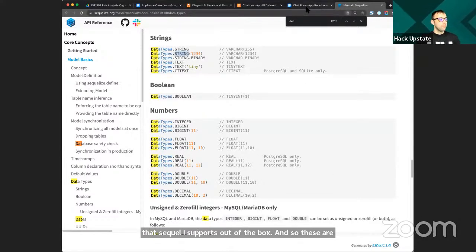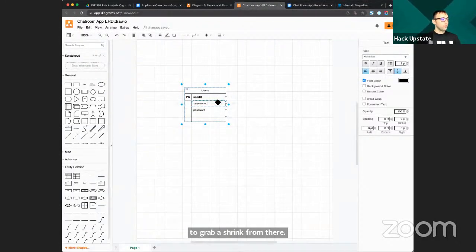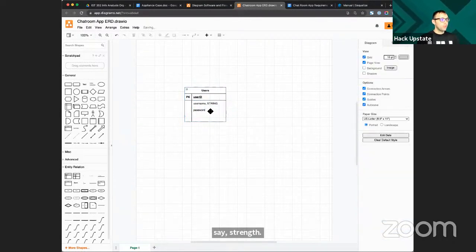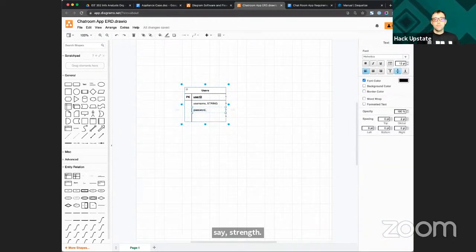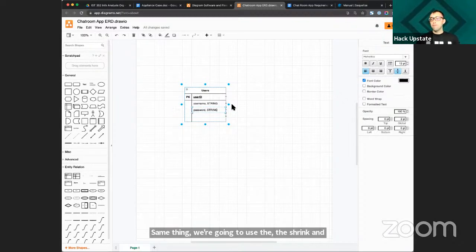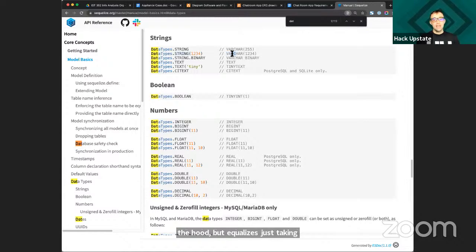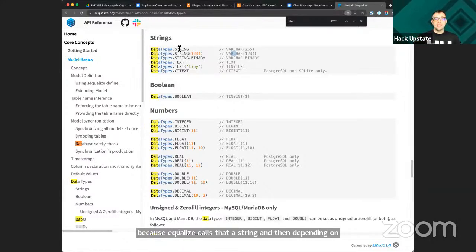So we're going to grab a string from there, and we are going to throw it in here, and we're going to say string. And you know what? Let's do it all in caps because Sequelize does it all in caps, which should hopefully make it stand out. Password. Same thing. We're going to use the string. And again, varchar is what Postgres is using under the hood, but Sequelize is just taking the string and actually making it a varchar for us. So the only reason we're not saying varchar itself is because Sequelize calls that a string, and then depending on what kind of database Sequelize is connecting to, in our case Postgres, it's going to automatically convert that into a varchar or whatever the correct thing is for that database.